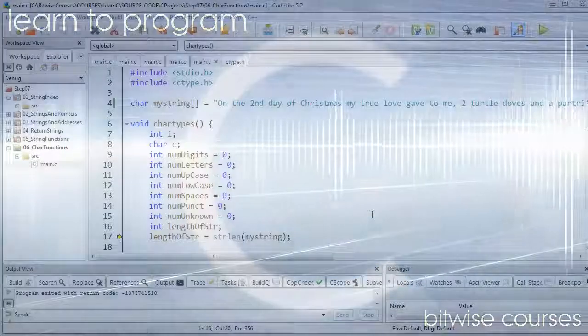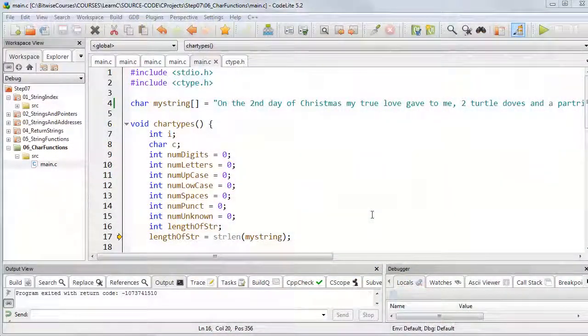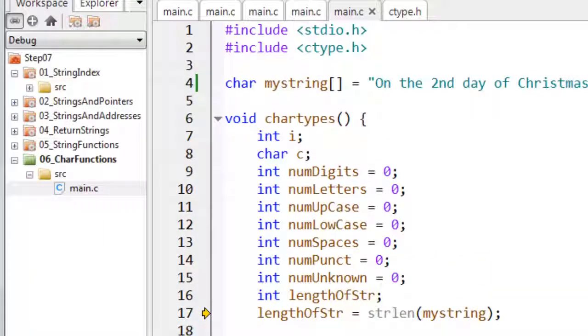There are also functions intended for use with single characters. They can help you to classify characters according to their type. Now, to use these, you will need to include the ctype.h file, and here I want to go over the most common char functions that you're likely to come across.